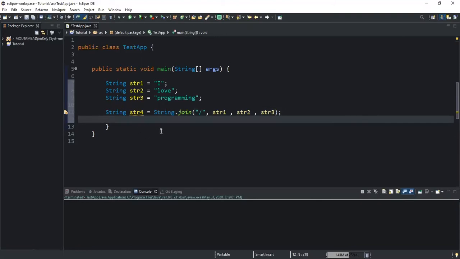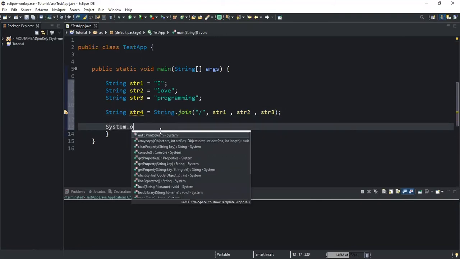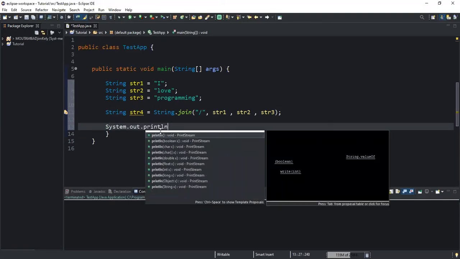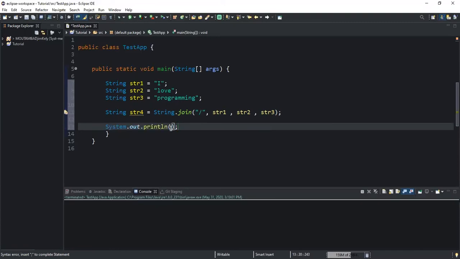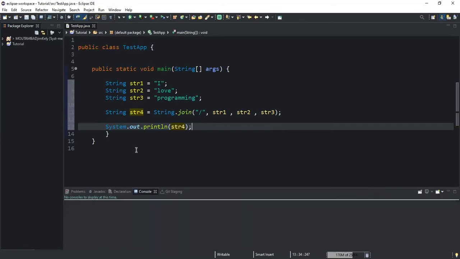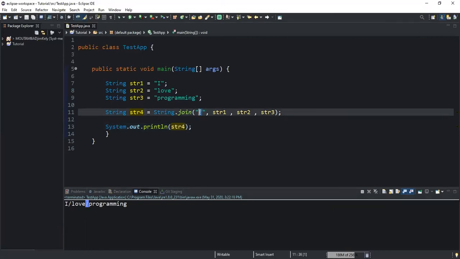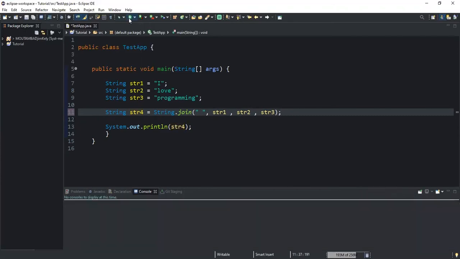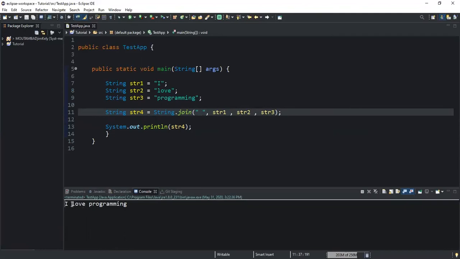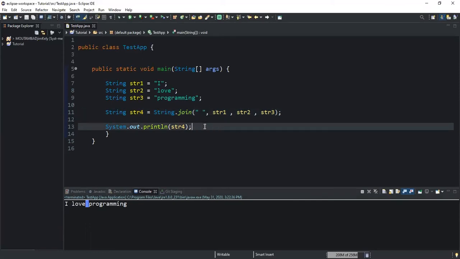So if I run, I will do a System.out.println first, and in here I will output the value stored in str4. When I run, you will see that I will get I love programming, but we'll have the / in between the substrings because we use the / as the delimiter. I can remove the / and put a white space and run. I'll get I love programming, and the white space will be used as a delimiter between my substrings.